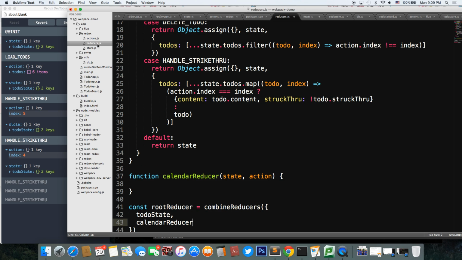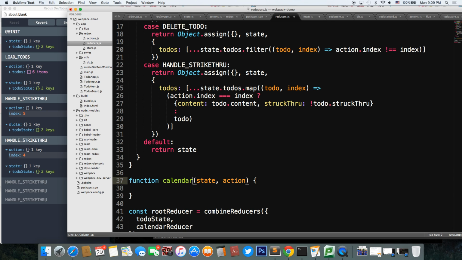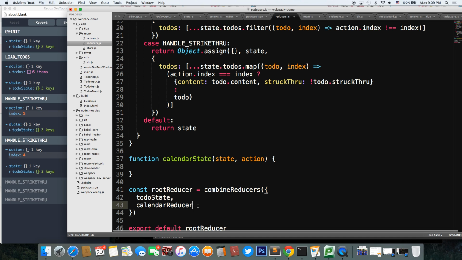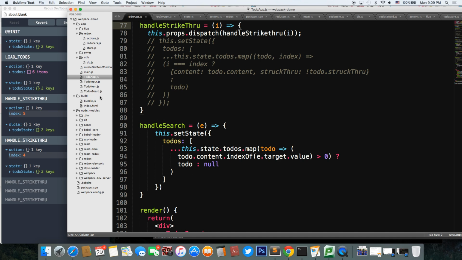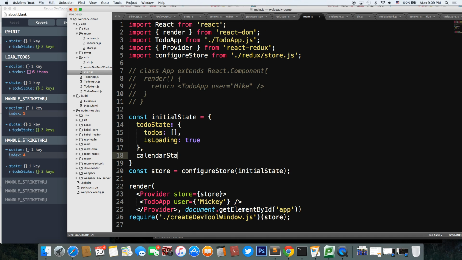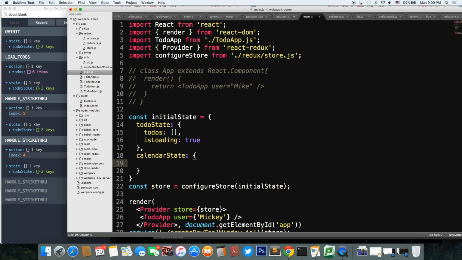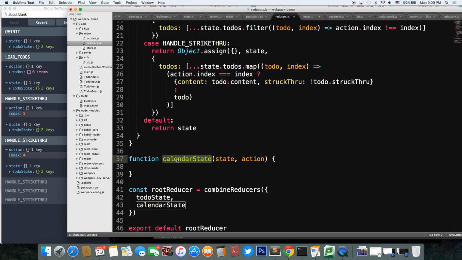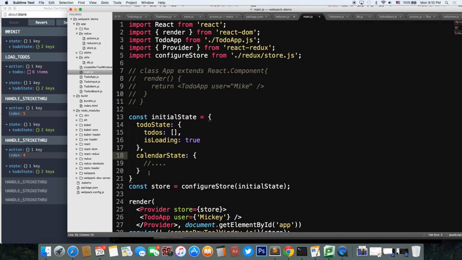No, sorry, I shouldn't call it reducer. I should call it state. Okay. So in your initial state here, it will be calendar state, and you have whatever you have inside that state. So this name corresponds to your reducer name. Your reducer takes care of that branch of your state, but your state is always going to be like this.